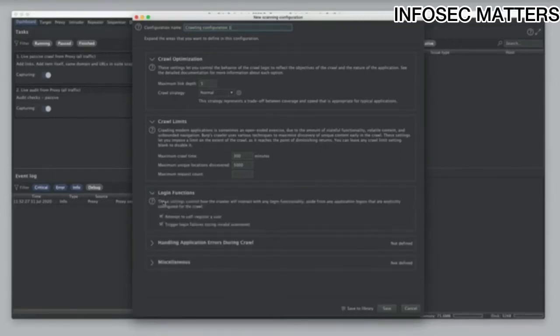You can control how the crawler handles application login functions. So by default, Burp will attempt to self-register a user. If it discovers a user registration function, it will populate that and attempt to use the credentials to log in with during the scan. You can also trigger login failures. This means submitting invalid credentials to reach functionality or behavior that is accessed behind a failed login. So that might be a forgotten password feature.